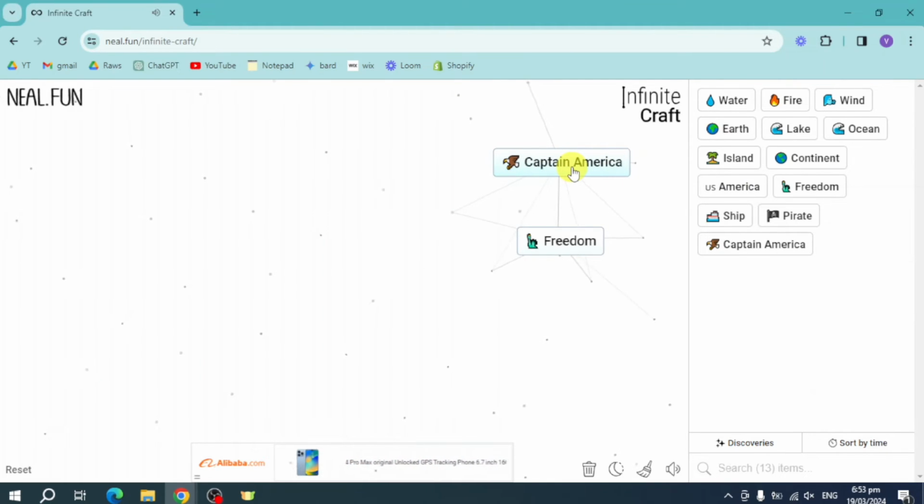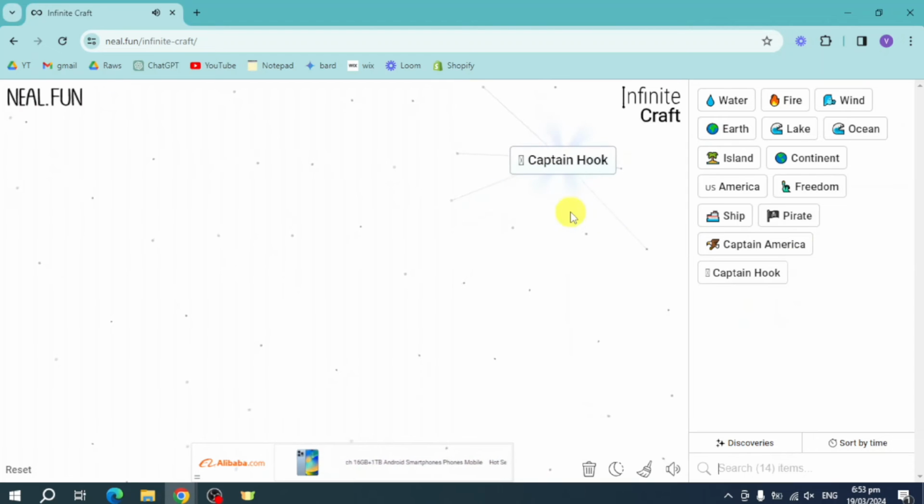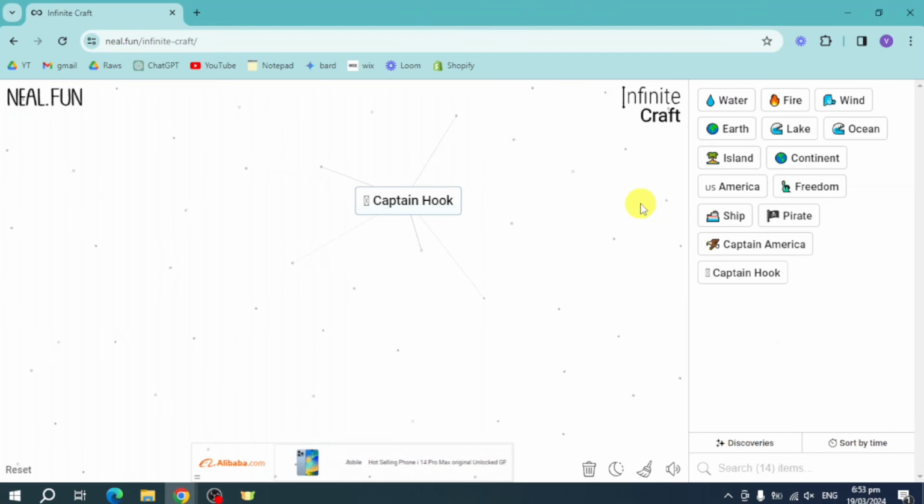Now the next thing we need to do is head over to another element, and then you can see the freedom right here. Let's put that in here, and let's add pirate. Since we have pirate, let's merge it to Captain America, and now we have Captain Hook. Now let's put Captain Hook just around here, and since we are getting near, we can add another element. So let's put in island, and then we have Peter Pan.